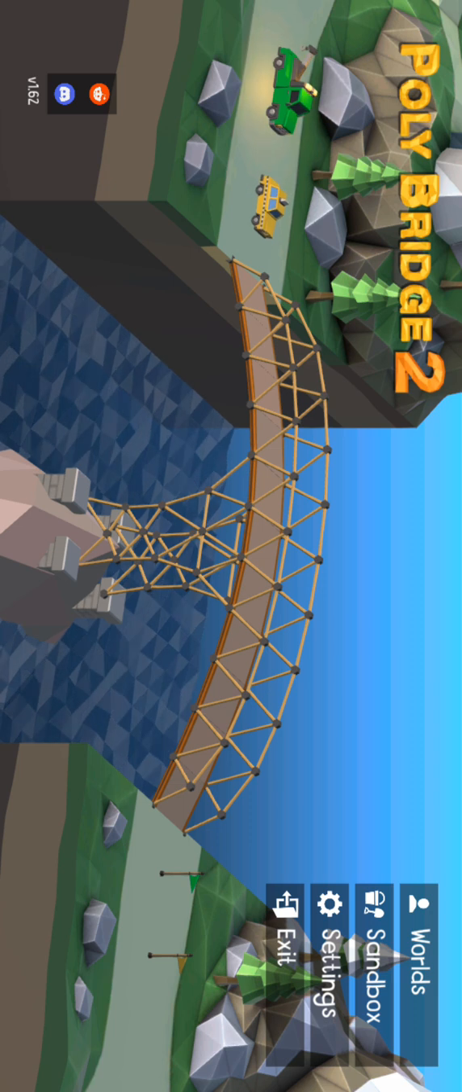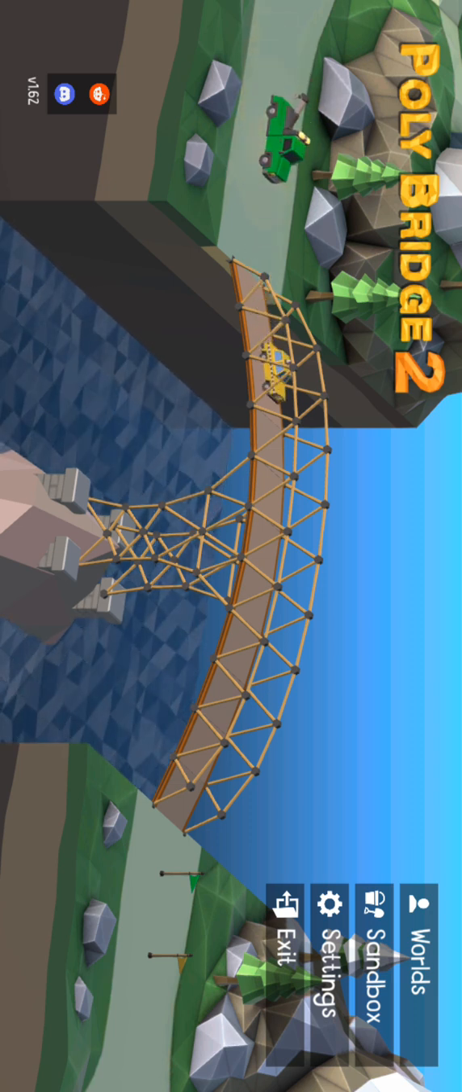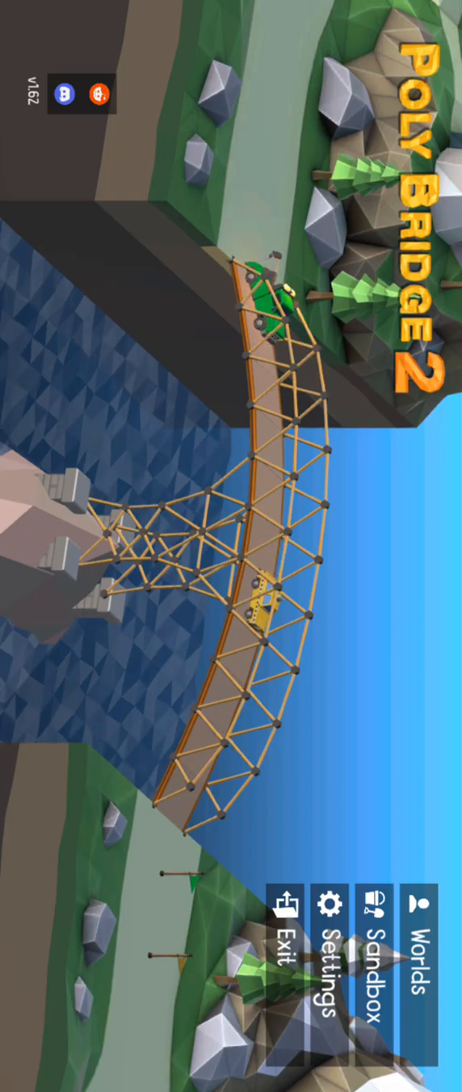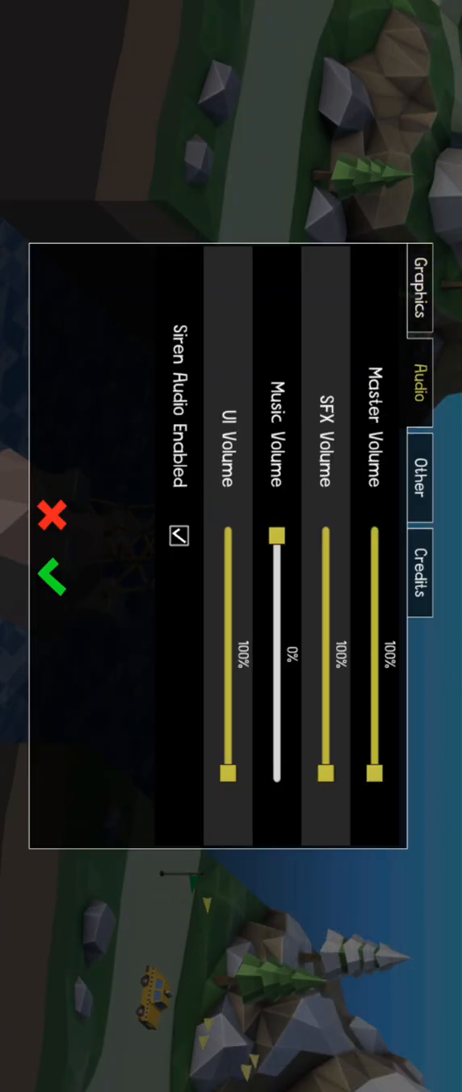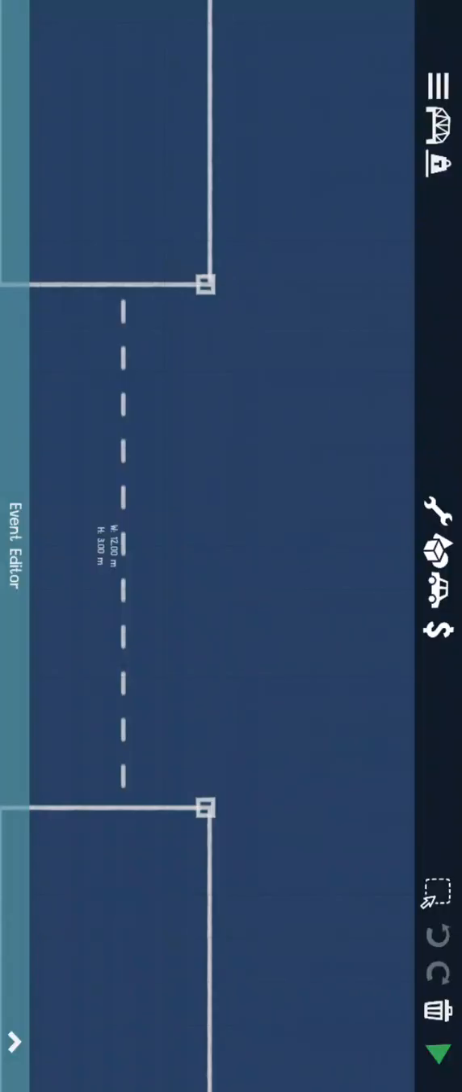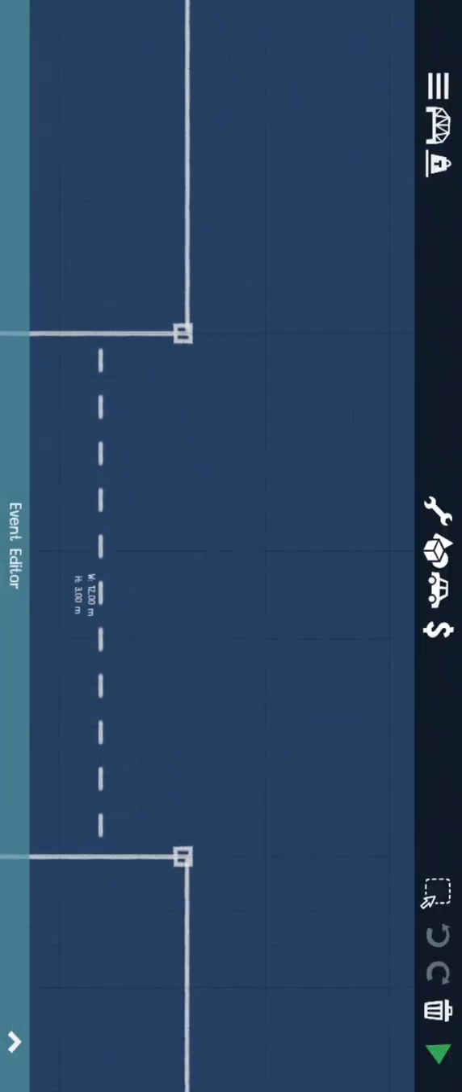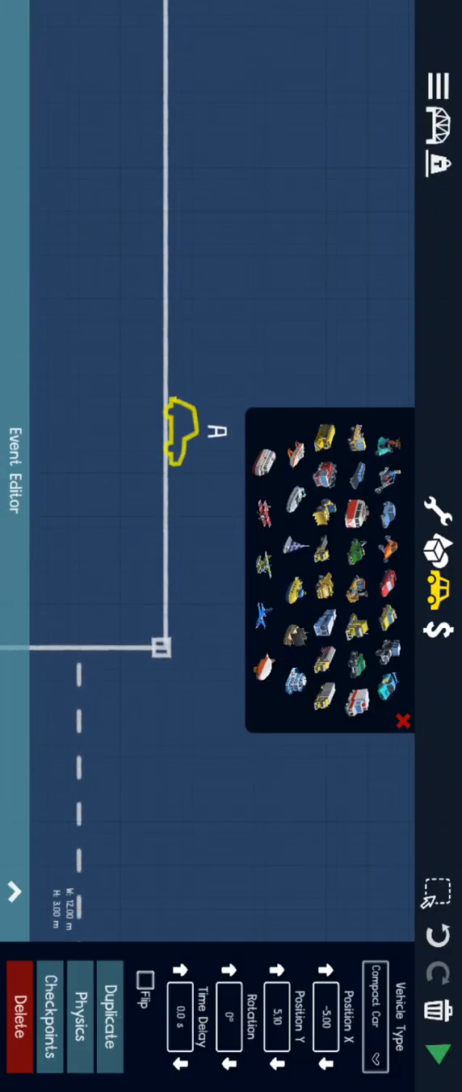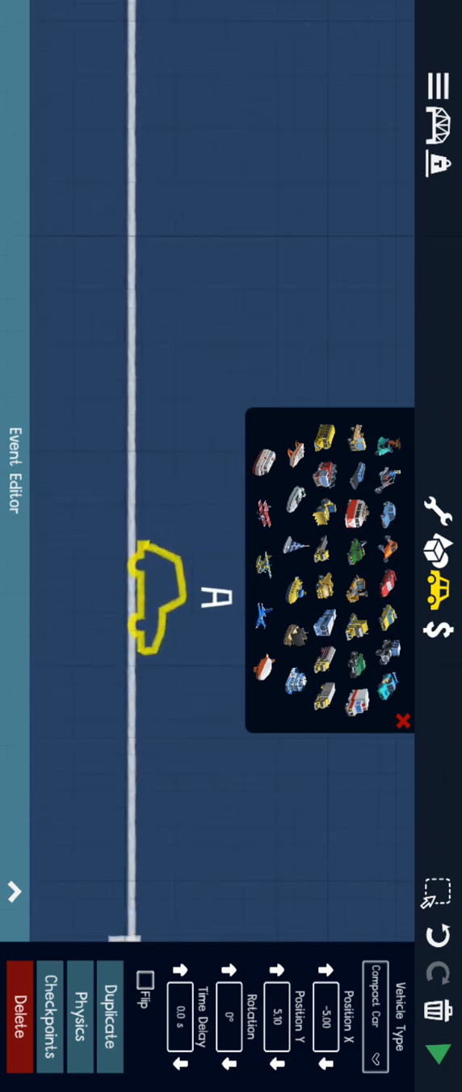If you have Poly Bridge 2, you can download it from the APK or the Google Play Store. Let's go! I will show you how to do this. If you are on the menu, you don't need to choose World or Exit. Go to Sandbox, and I will show you how to make a bridge that can go halfway there.